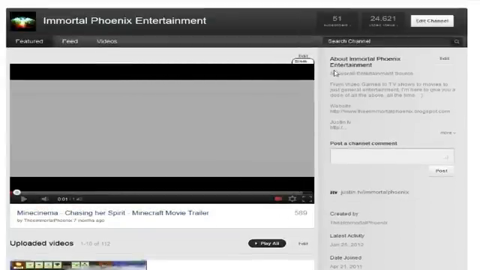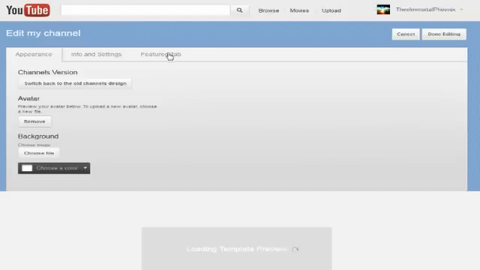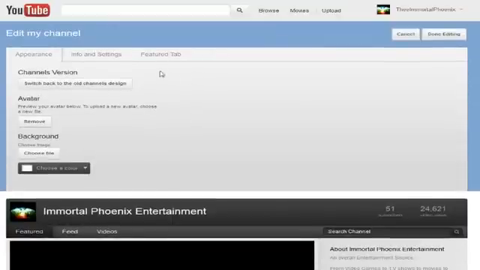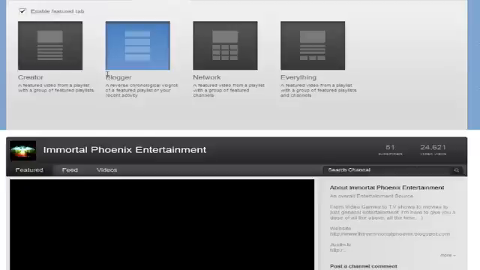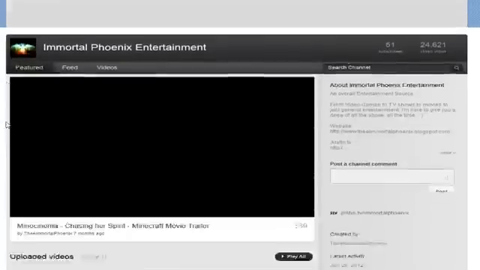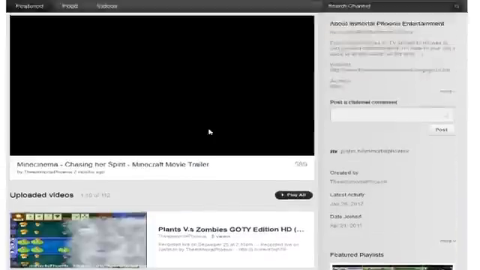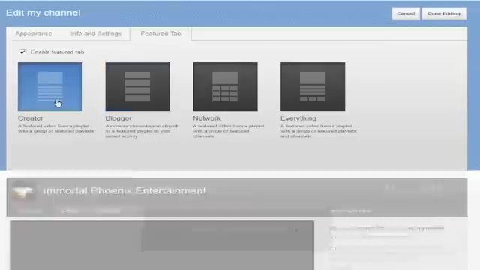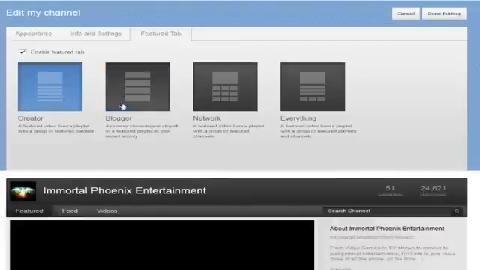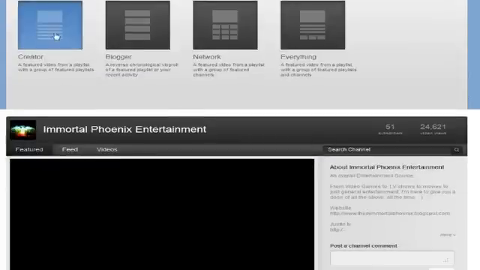By that I mean they've got four different ways you can compose your channel. If you go to edit channel right here, you've got four options on how you want your channel to look. What you do is you go to this feature tab button if you want the feature tab. I would highly recommend it, because the feature tab gives you a lot of benefits that the other feed and video tabs don't give you. You've got this creator version, which, as you saw, is not what I picked.